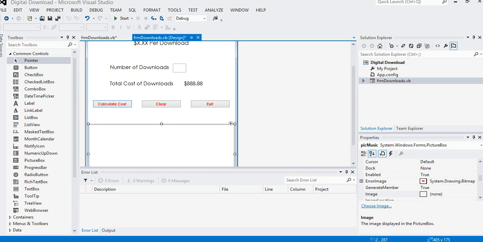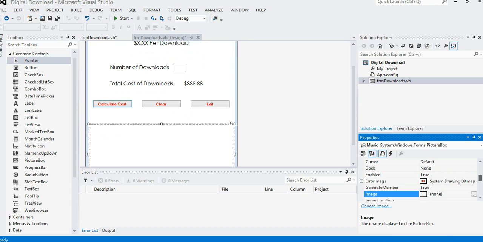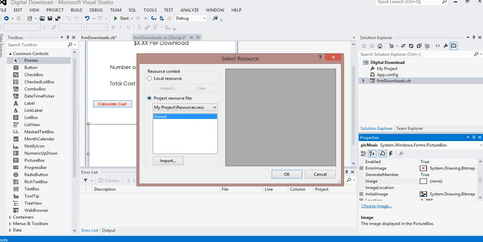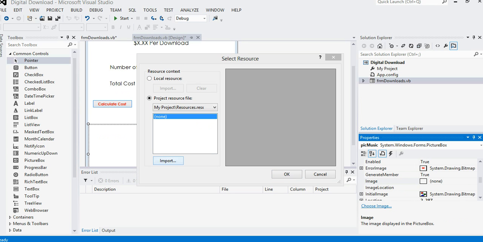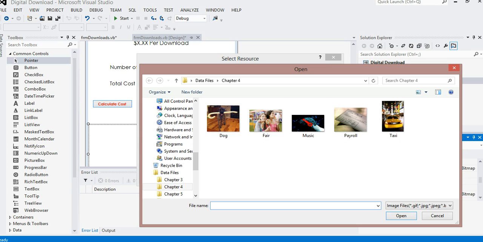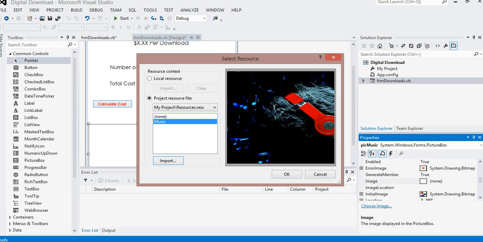Okay, next we're going to put an image in here. So we're going to go down to our image. We're going to choose our ellipsis. Okay, we're going to do project resource file. We're going to import. What this does is that means when you save it, it'll save all together for exporting. Going to go to your data files, chapter 4. We're going to pick this music right here.